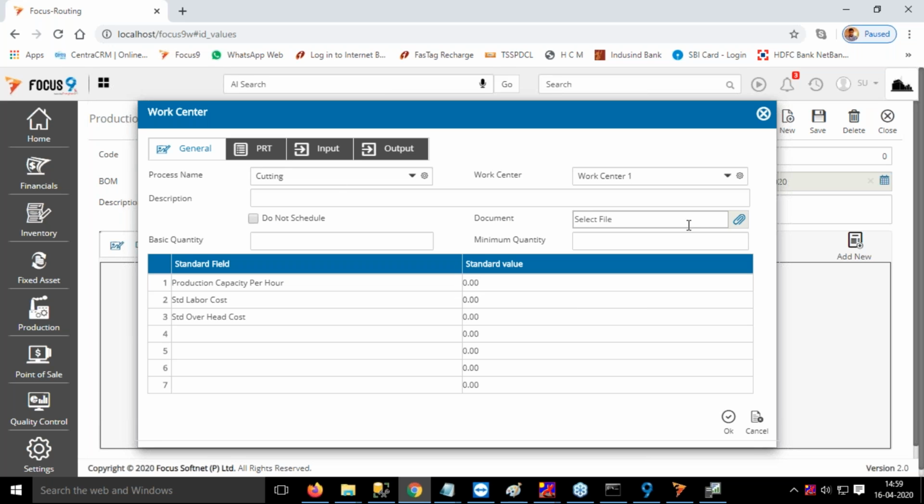In this, you have the option to attach a document. This can be a drawing, a text, instructions, or a JPG image. Anything you can add, and at the time of processing, you can view it. At any point of time, you can view and see the document.